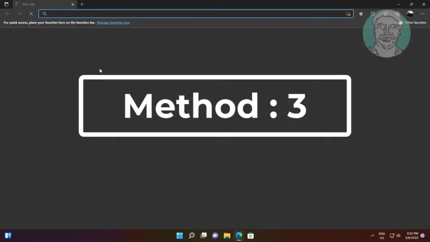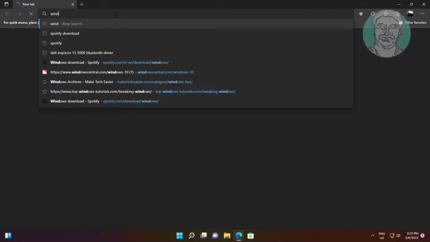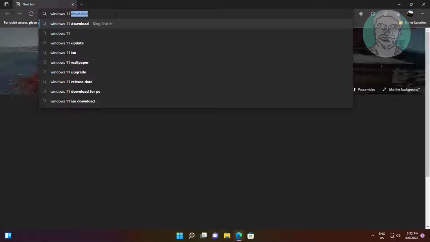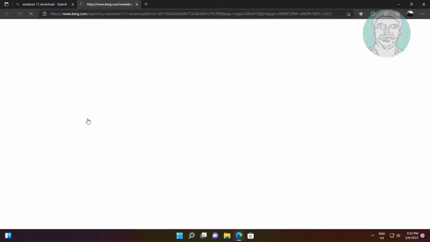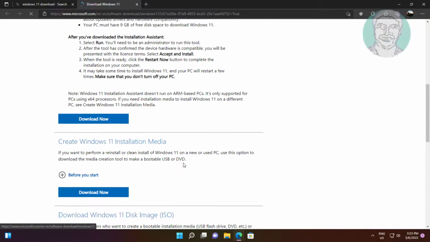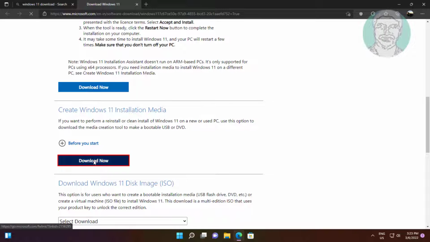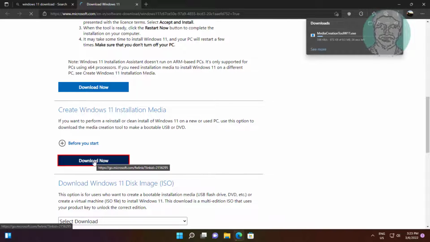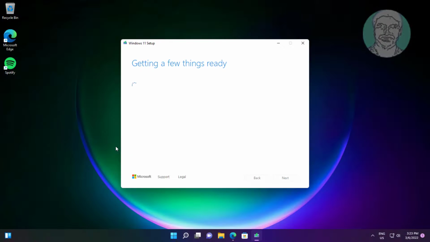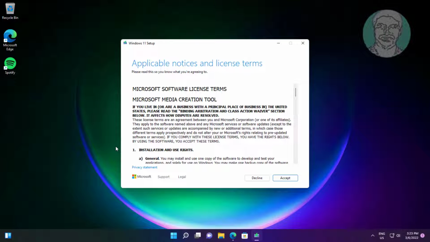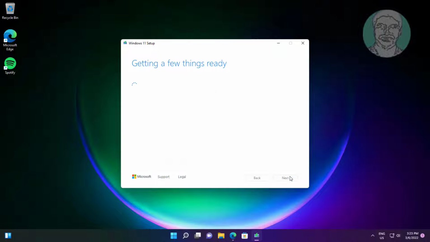Fourth method is open any browser. Type Windows 11 download in browser search bar. Click Download Windows 11. Click Download now. Click Accept.